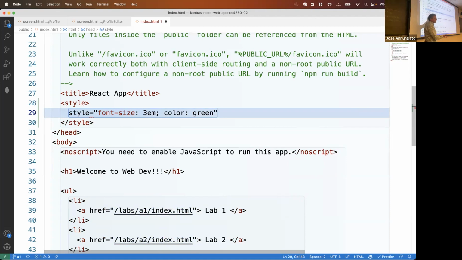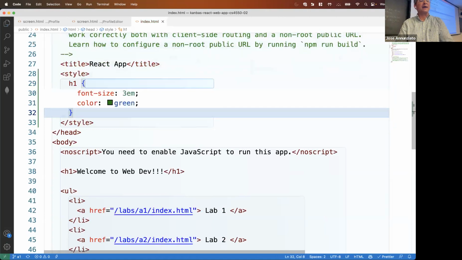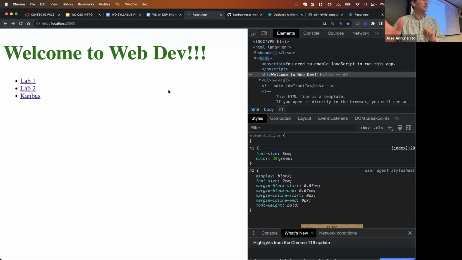Who is this for? So here we would need to be a little more specific and say, oh, it's for that H1 element. For that H1 element, I want this particular transformation. And so I'm now reestablishing the relationship and saying, hey, for that particular H1, I want the font size to be 3em and the color to be green. Everybody good? So if I save that, I get back my transformation. Make sense?